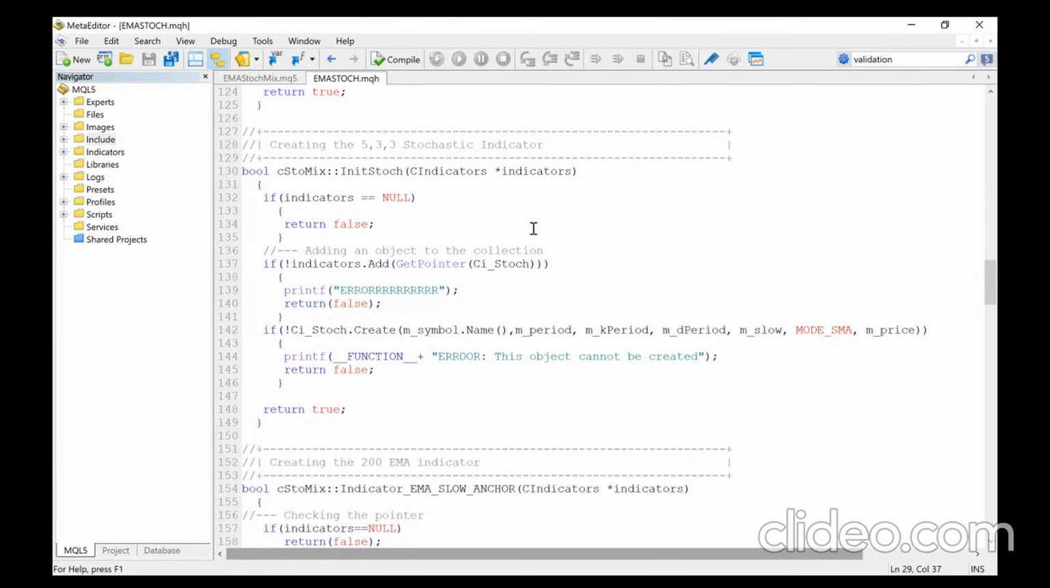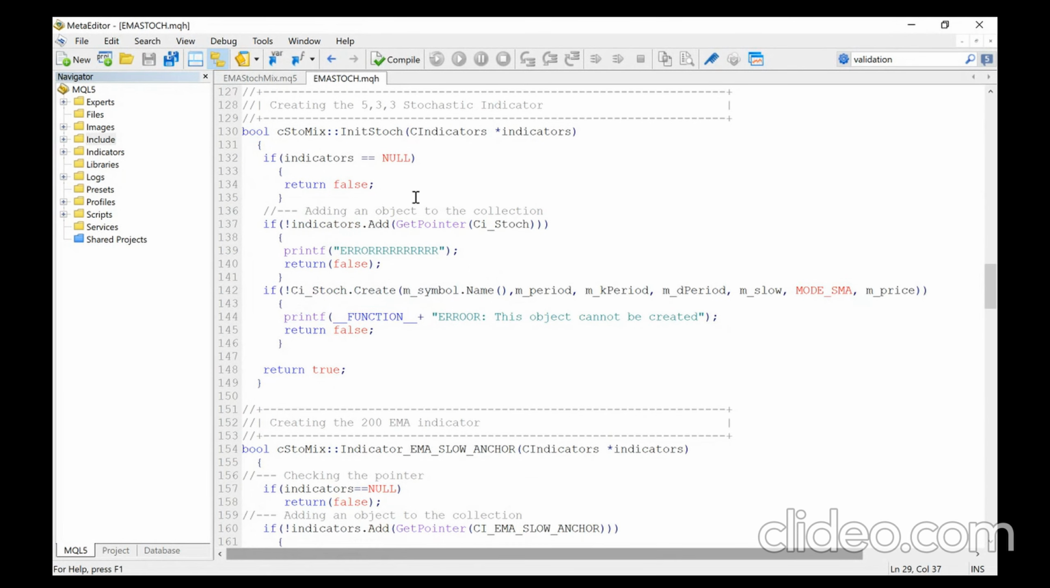This indicator can be used on any time frame and has the default settings of 5, 3, and 3. These values represent the K period, D period, and the period of slowing. The stochastic indicator is used to show whether the market is overbought or oversold. So that's this function right here.